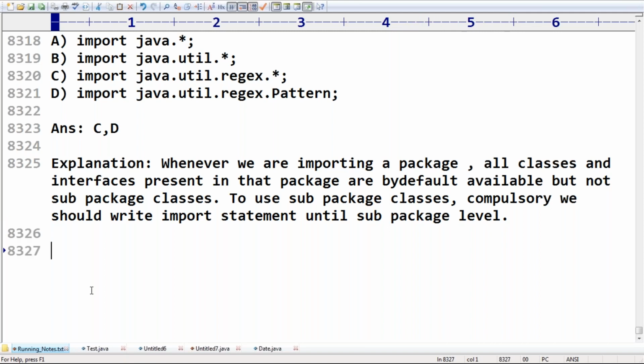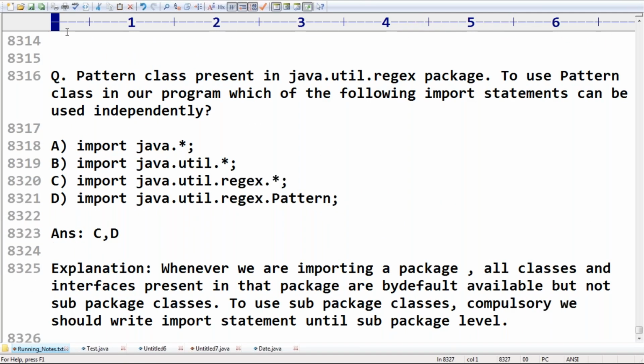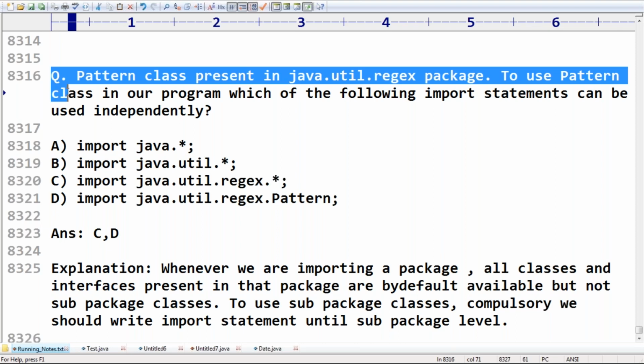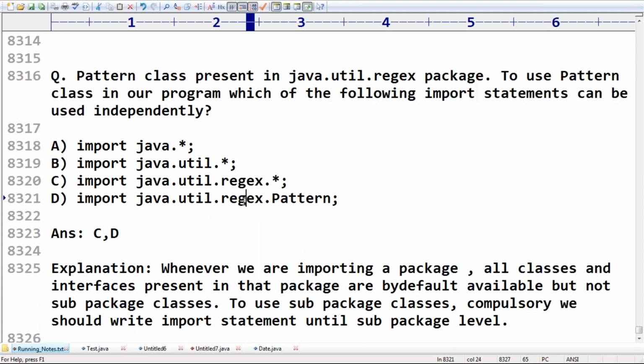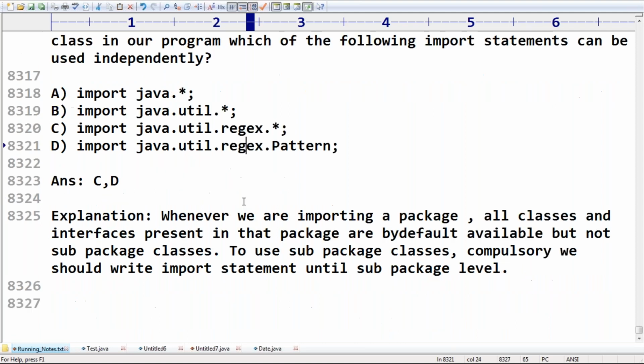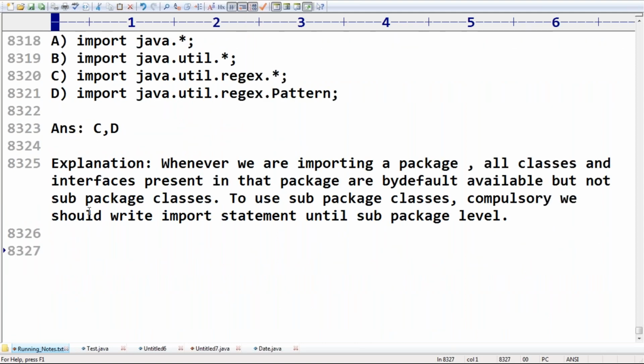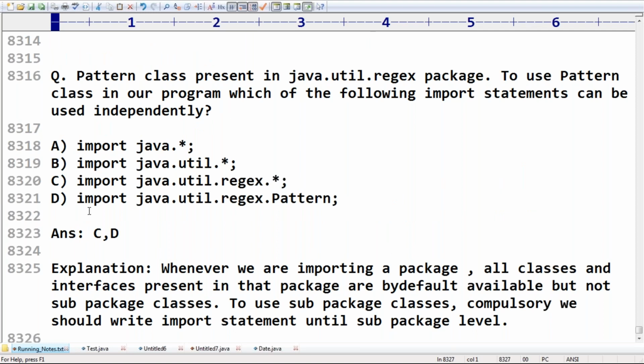Are you getting? It's a most important question for the exam's sake. Remember this one, sir. Sub package classes are not available, but the sub package is available, right? What is the use? Sub package classes must be required. You are going to use sub package classes or interfaces, but not the package. Any doubt? Clear, right?